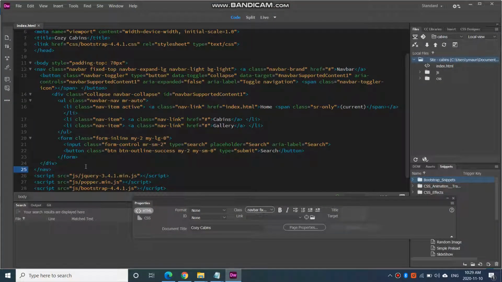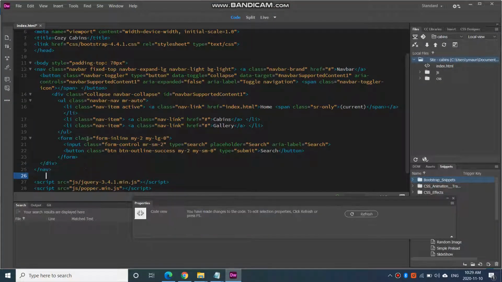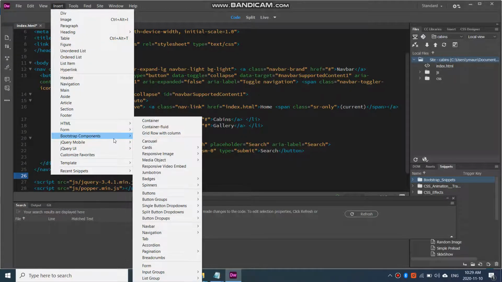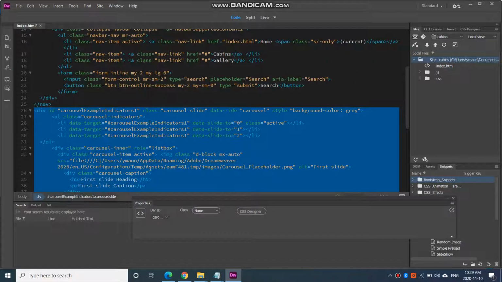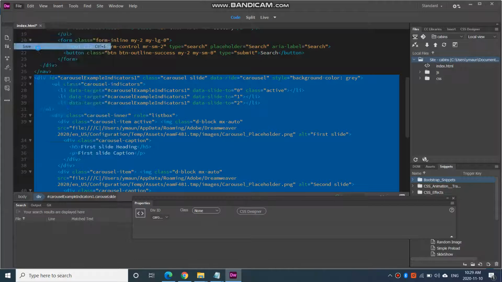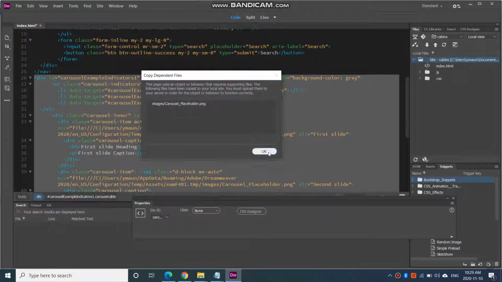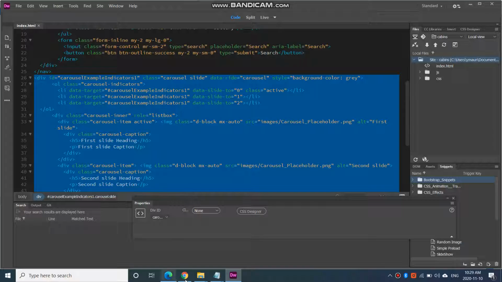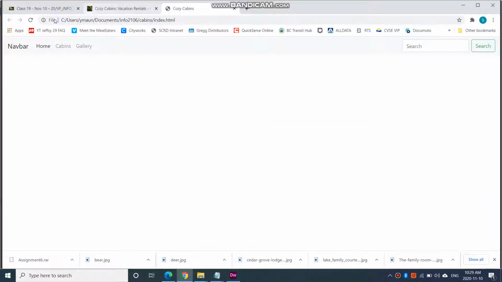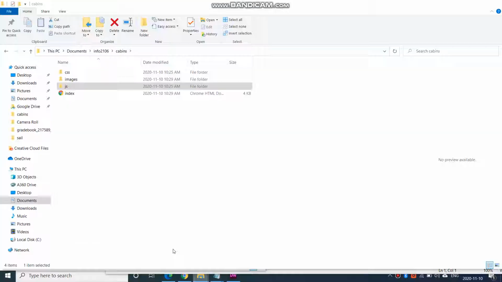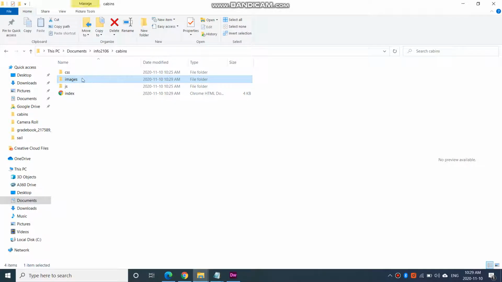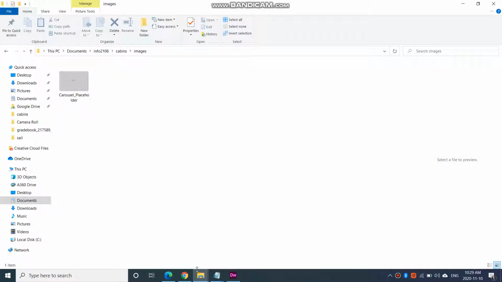And now after you do that, let's go back to your Dreamweaver page and let's go to Insert, Bootstrap Components, Carousel. Okay, and let's go File, Save, and let's go see what that looks like. There we go. So now we have a carousel, but with only a placeholder image. You can see in here, now the images folder is created for you, and we just have a carousel placeholder.